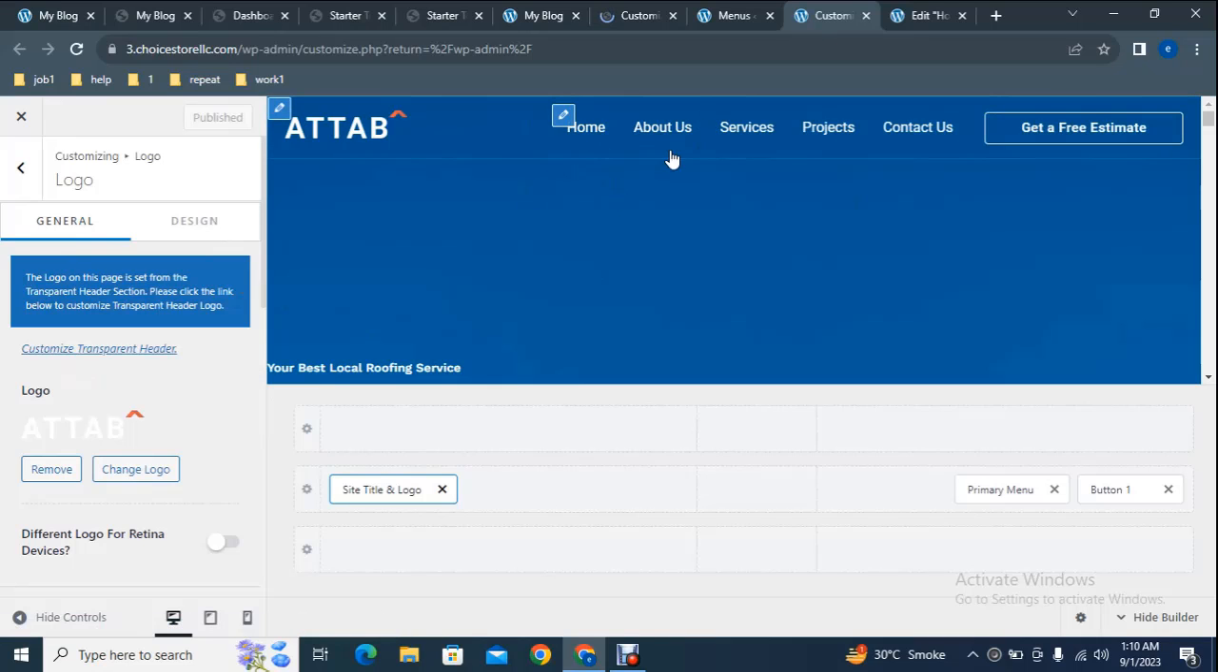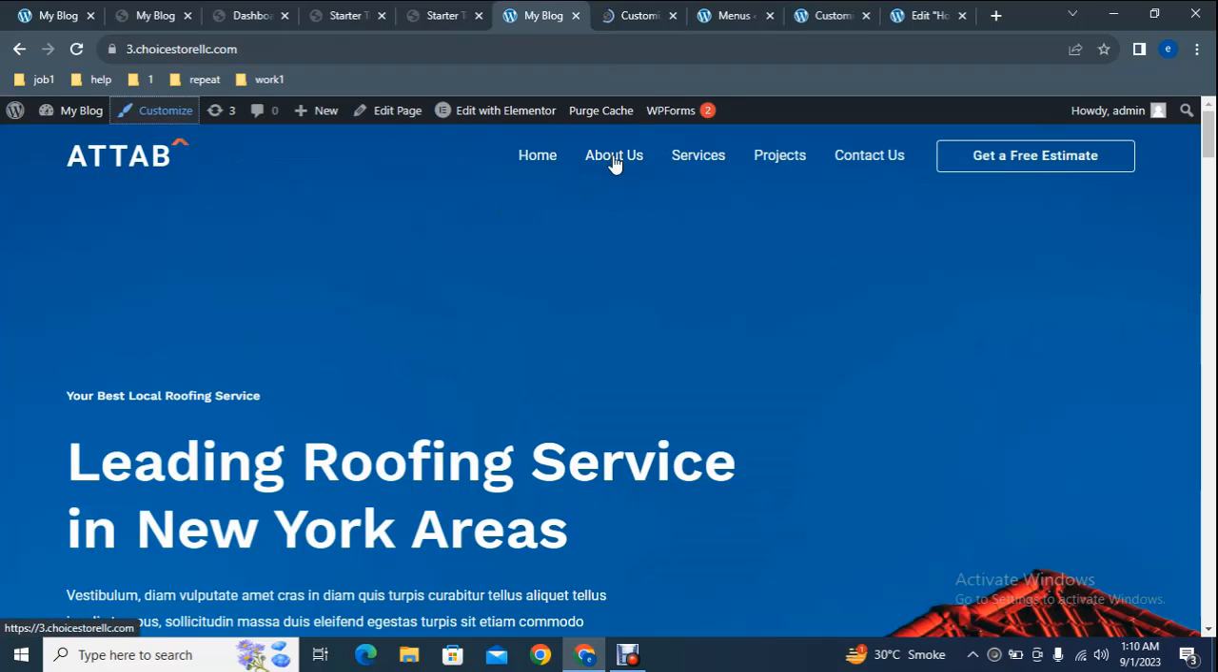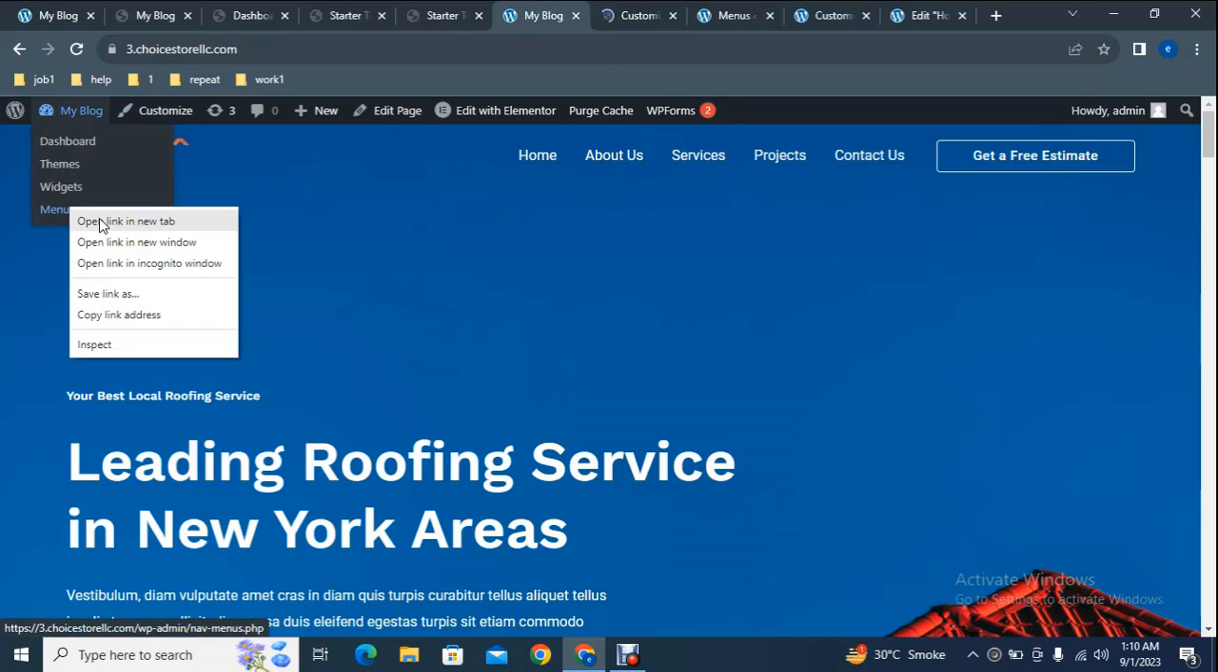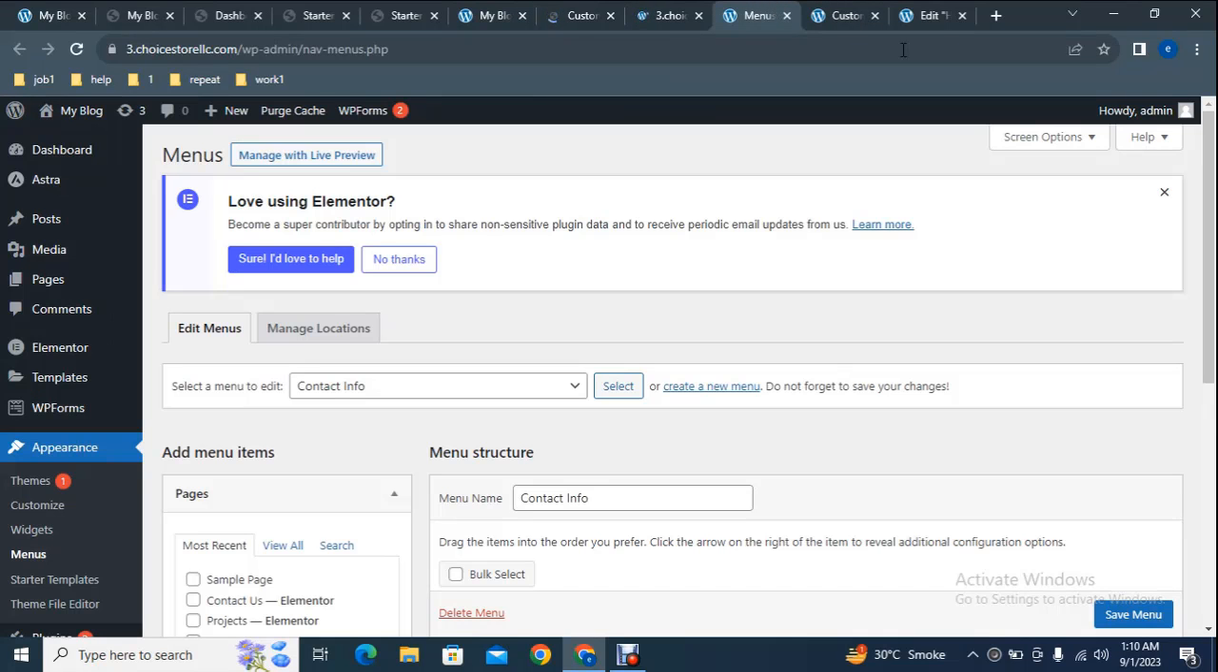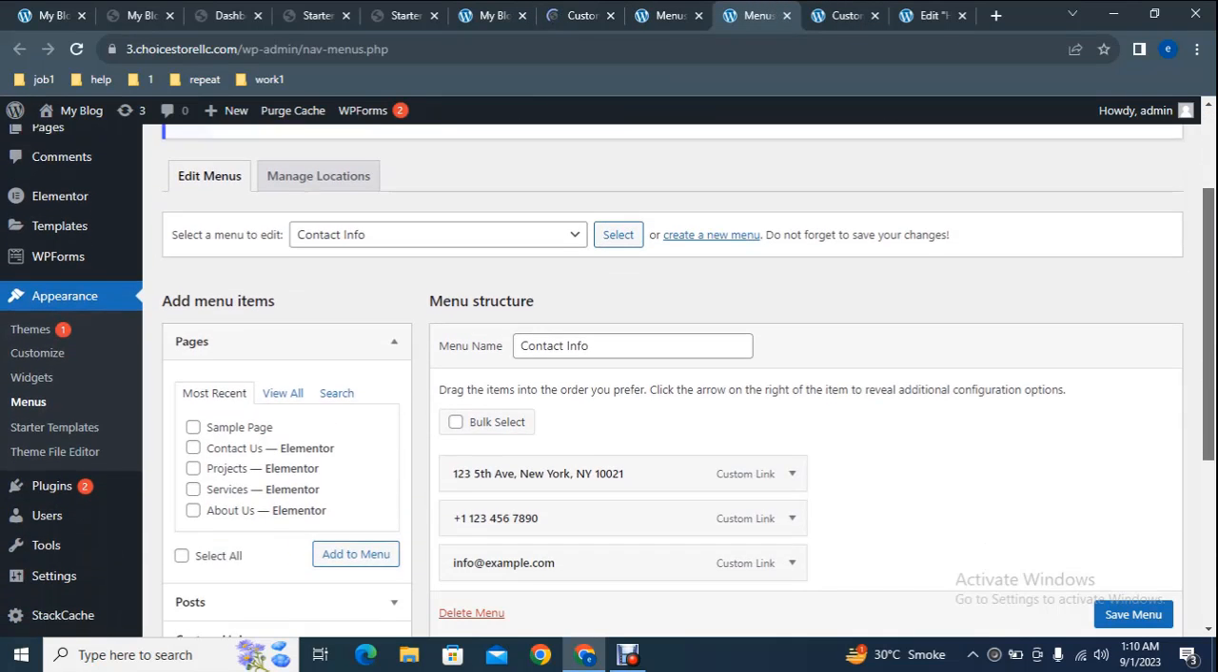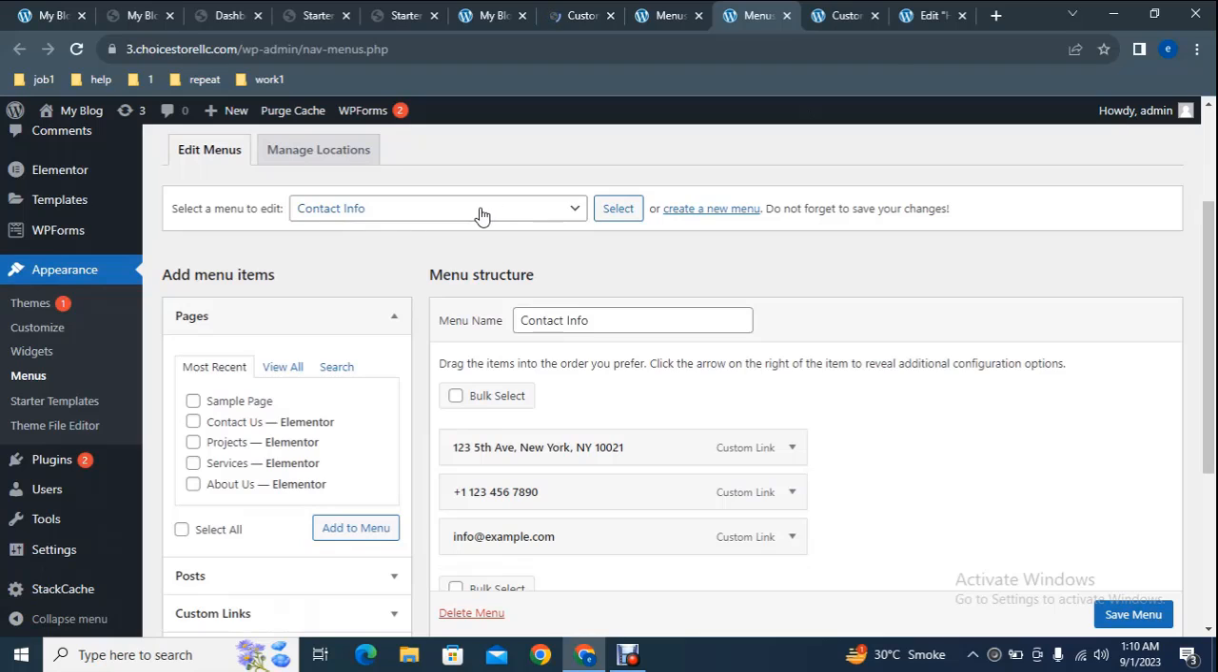So now here you can see on the top it has a menu. How can you edit this menu? Just go here and open the menu page. Here you can see how the menu page looks. It has multiple menus. Here you can see this is the primary menu, and we can select it.